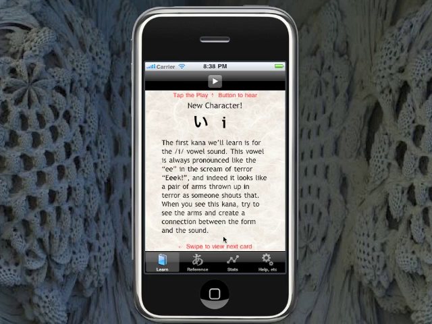This is an example of a character card which introduces a new character to you. Each character will be introduced with a romanized version of how it's pronounced and a mnemonic to help you learn the form of this character. By default, the character pronunciation will be played for you when you first see the card, but you can tap this button to hear it again. Below the new hiragana and its pronunciation is a mnemonic story to help you learn the form of this character.